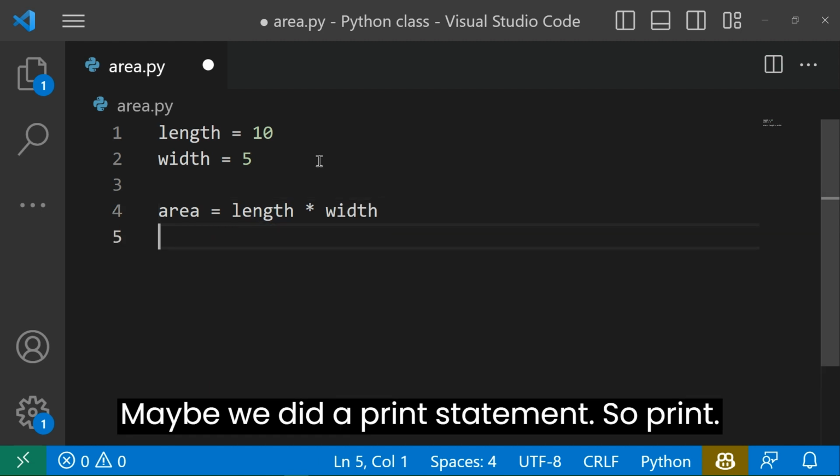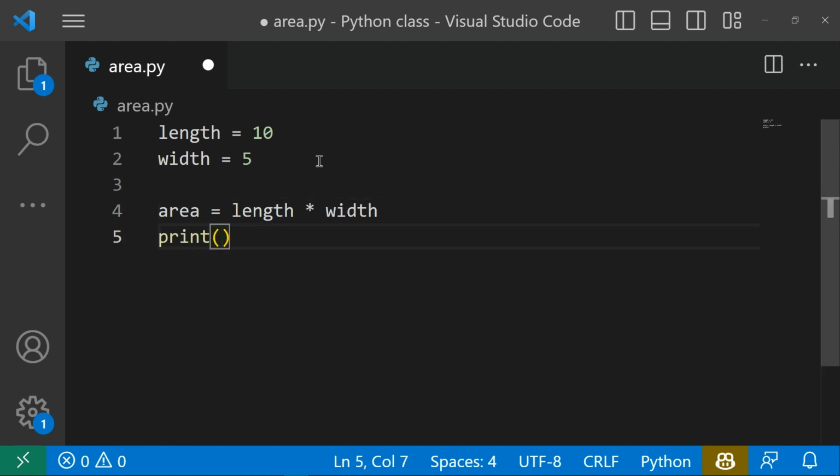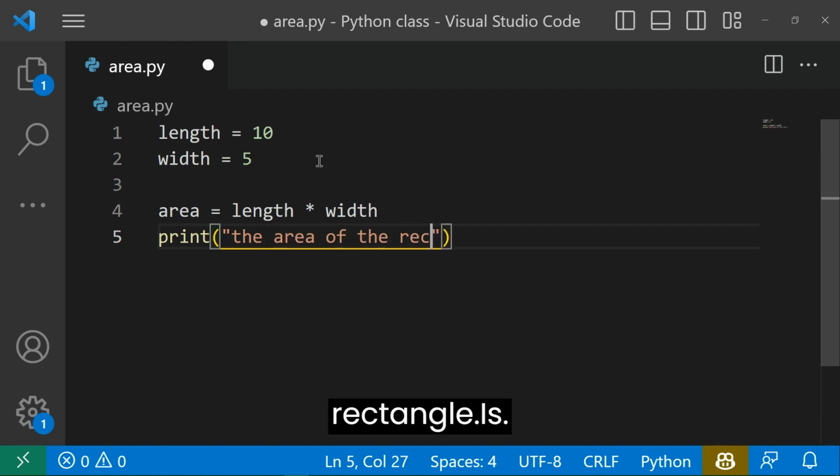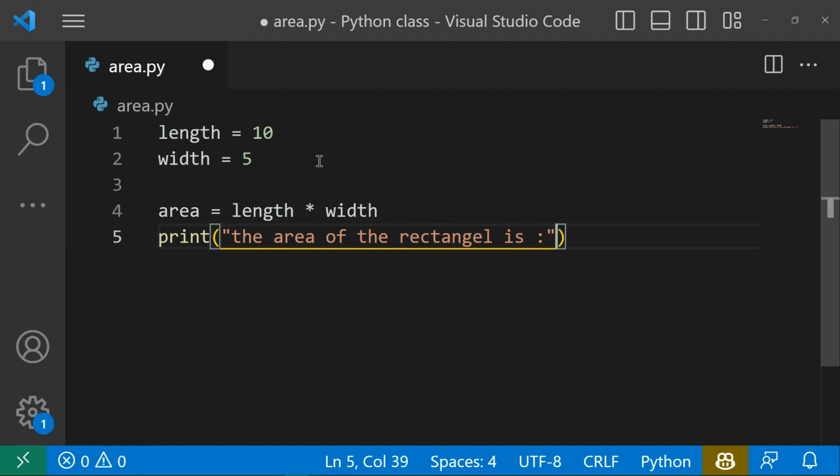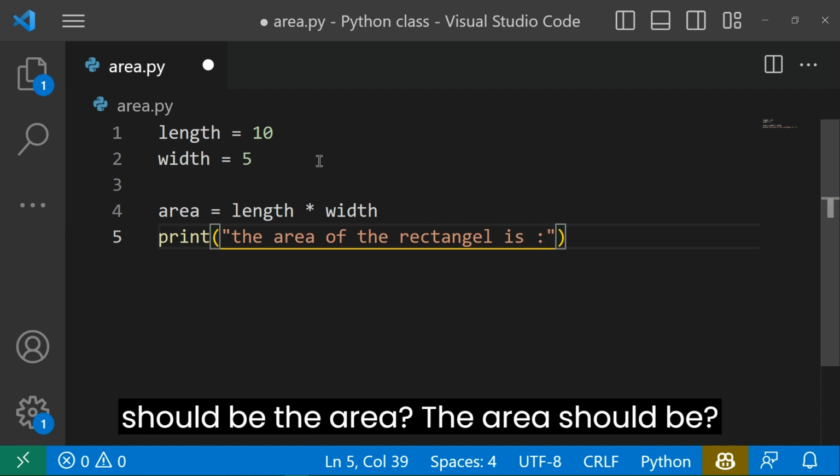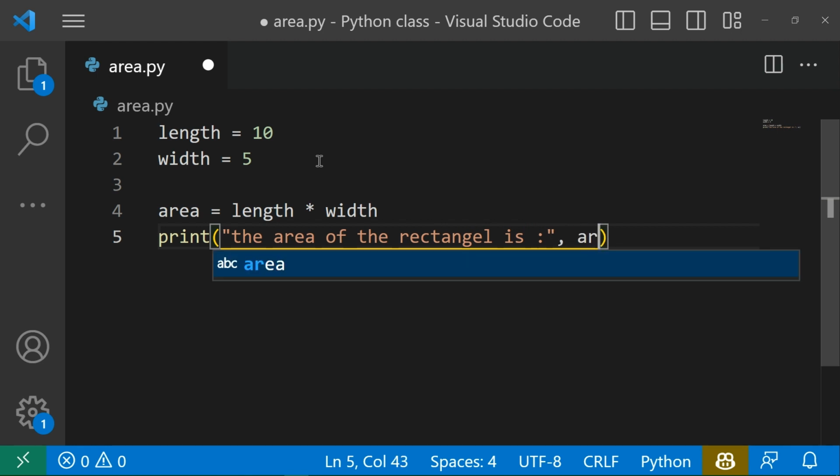And then we did a print statement. So print area of the rectangle is. The rectangle should be what? What should be the area? The area should be what we have as area.